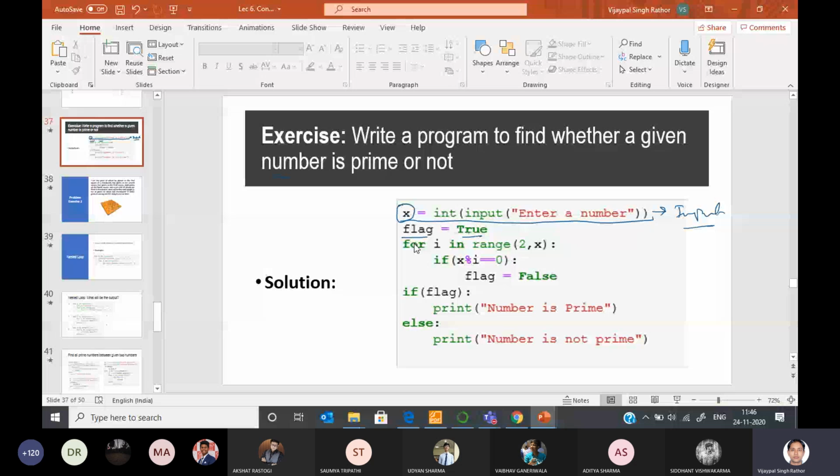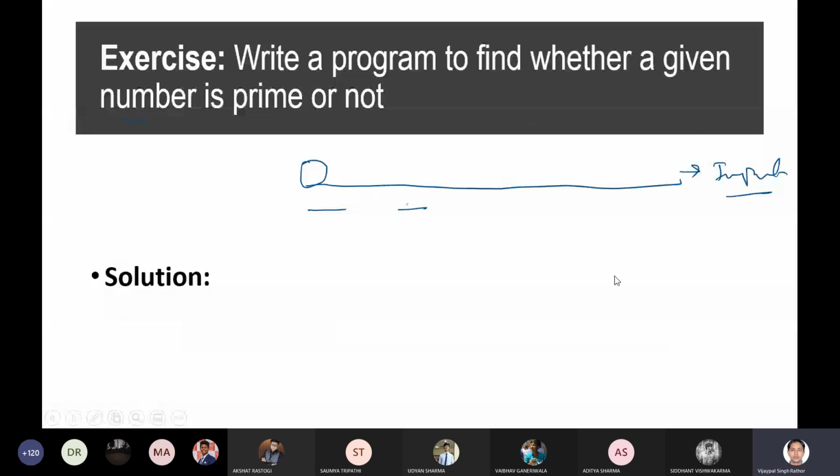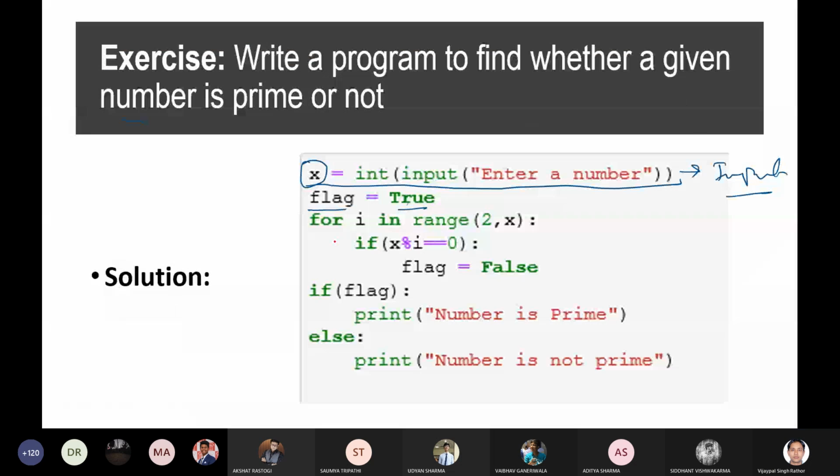So first of all, can anyone tell me what the flag is? Yes, flag here is actually a temporary variable, just a variable in order to store some value. Flag is the name of the variable, or identifier, where the initial value is true. So don't think about this yet, think about the need of this, actually why we are writing it here.